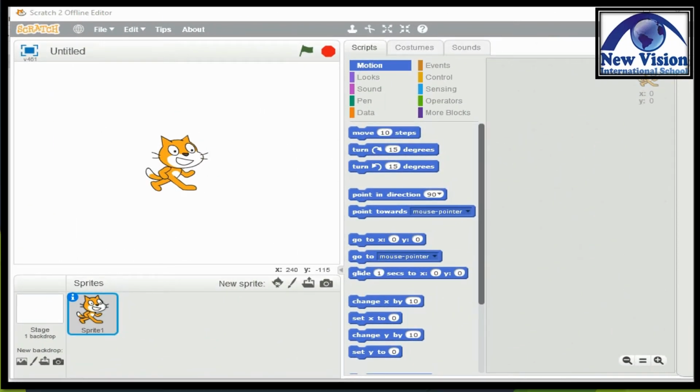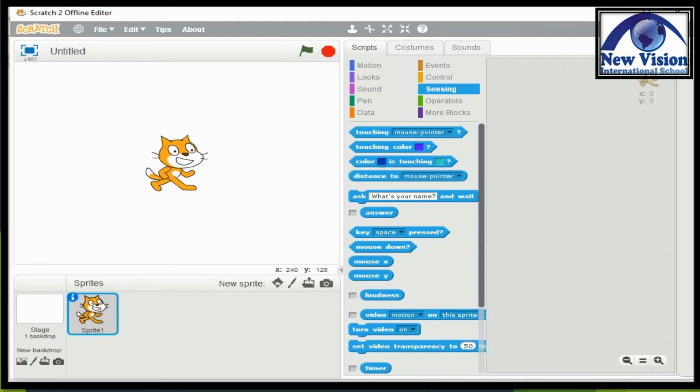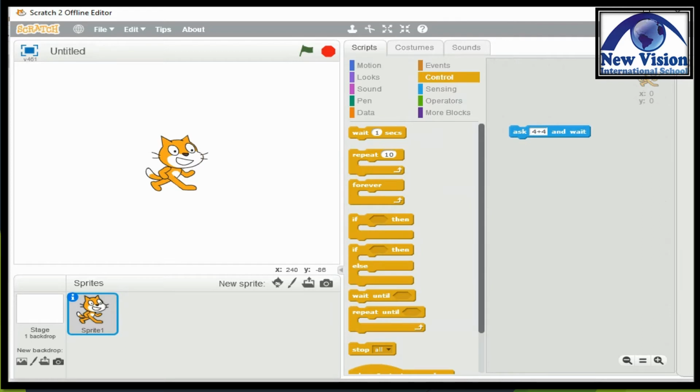Now I'm going to show you how to program the condition if in Scratch based on the directions given. First, we will go to the category sensing and drag the ask and wait block, and then change it into 4 plus 4. After that, we will proceed to control. We are going to choose the if then else block.